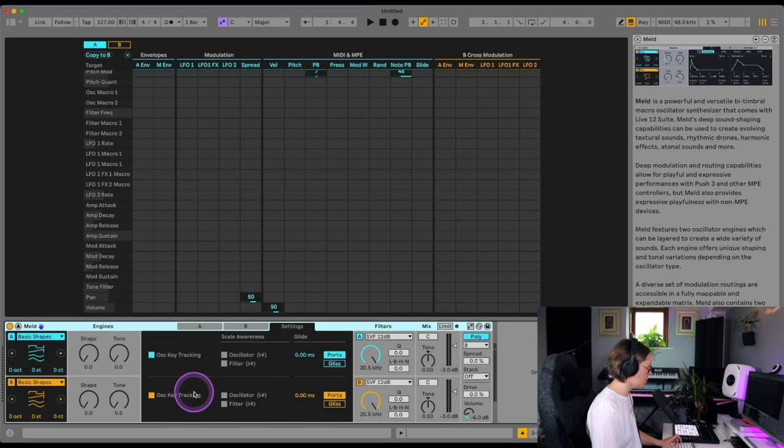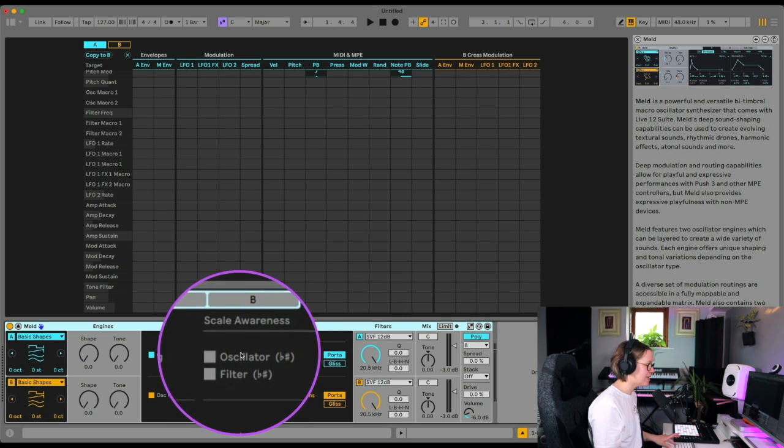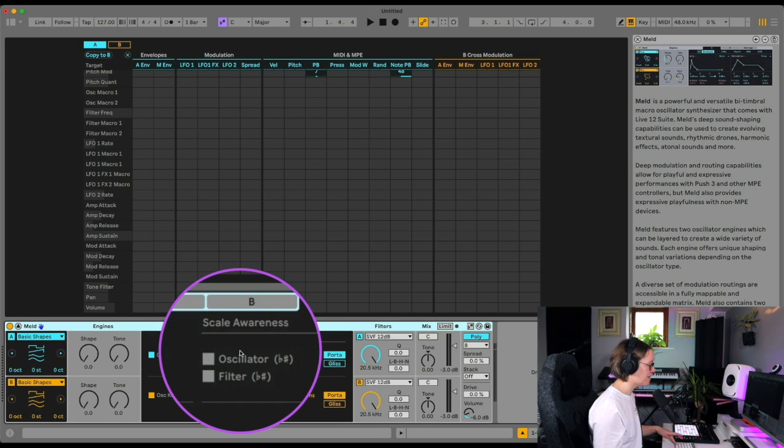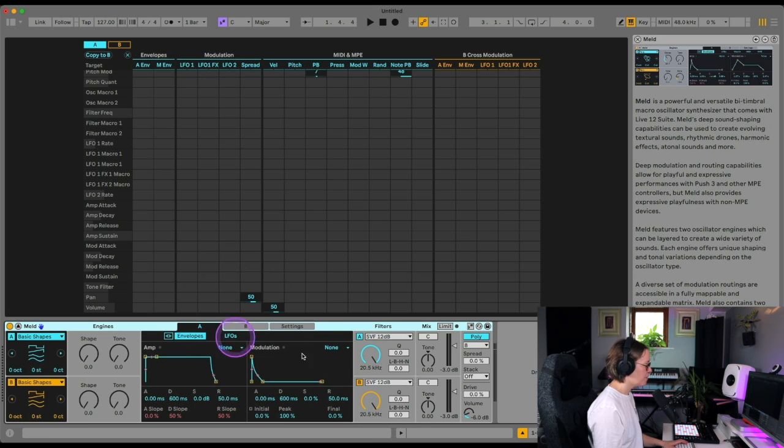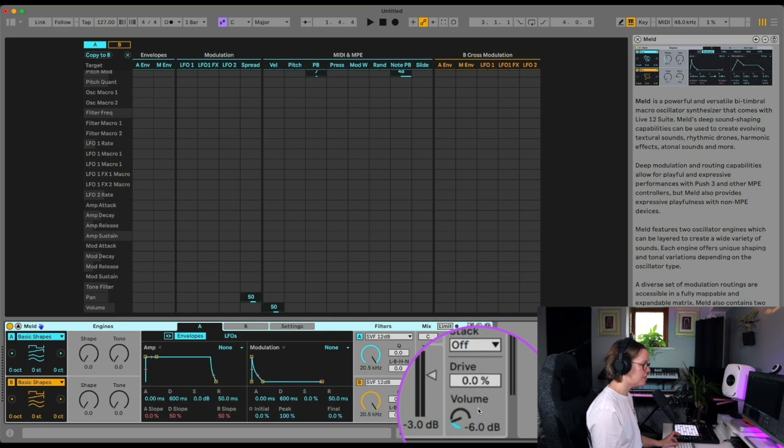Settings. So we have the oscillator key tracking, oscillator filter, scale awareness. Okay, so we're going to talk about scale a lot, because when I went through all the what's new, scale is a massive thing now in Ableton Live 12. So I'm interested that there is scale awareness already in Meld, and that's really cool. On top of that, we have filters, mix, nice, and then poly. We have poly, spread, stack, drive. So this is quite interesting.